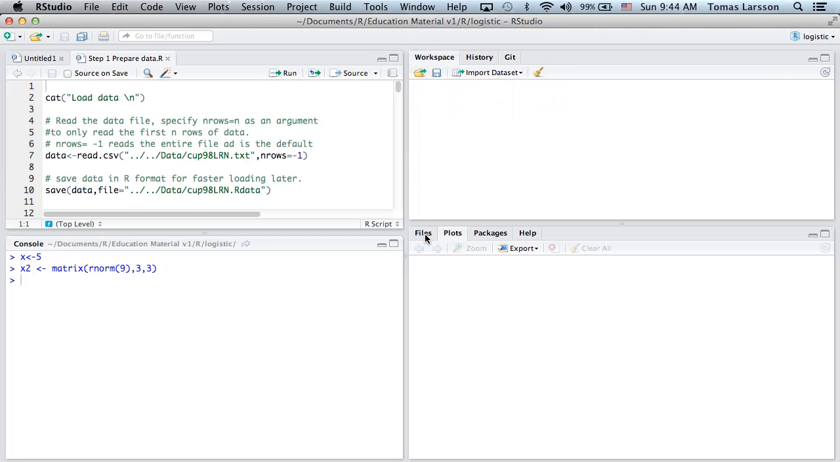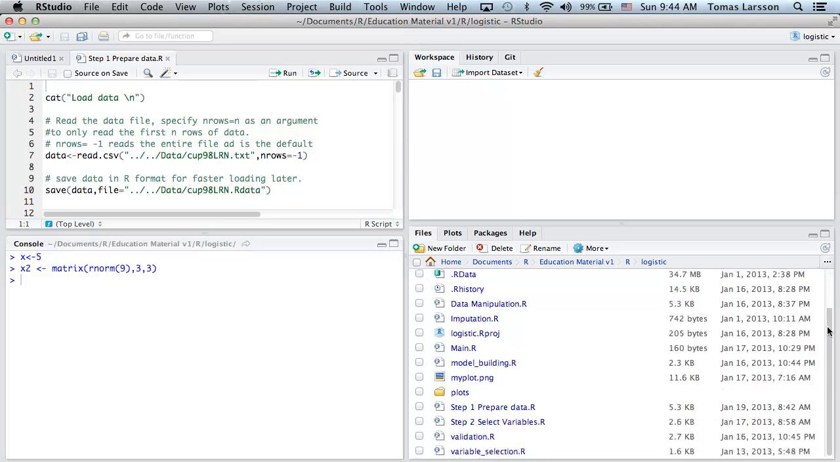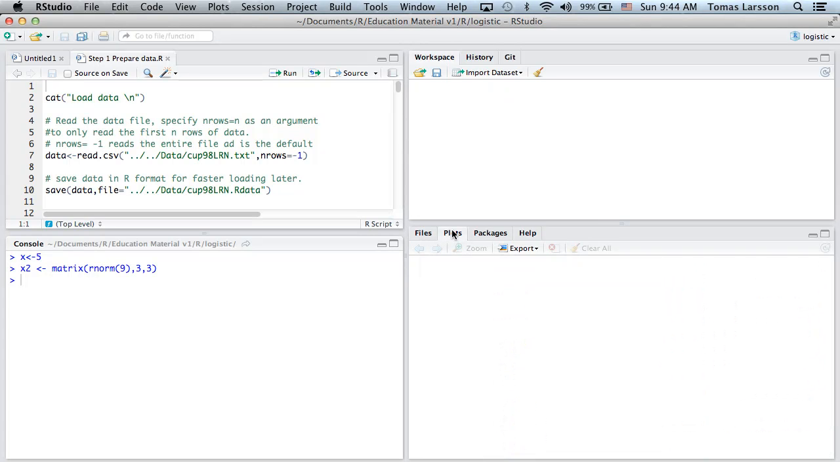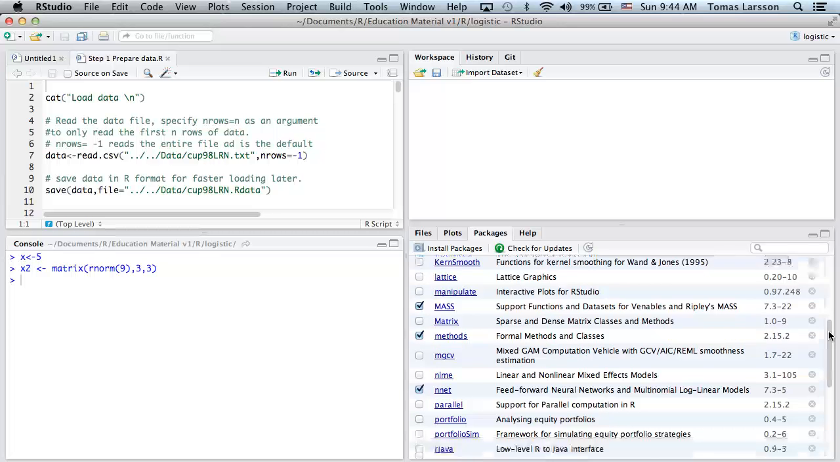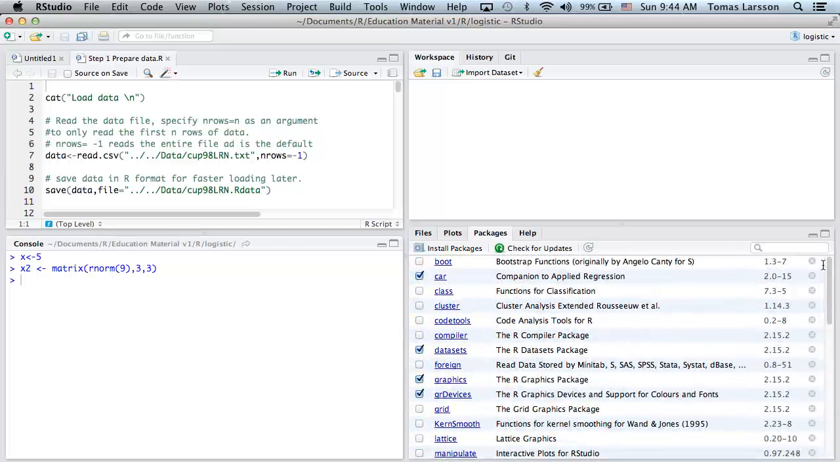In the lower right corner, you have 4 tabs. First, there's the files, which is all the files you have in your projects folder. And then there's the plots tab. So if you generated a plot, they will show here, and you can navigate back and forth between the different plots you created. And the third tab shows all the packages that are installed on your computer, and the ones that are currently in use are marked with a checkbox.